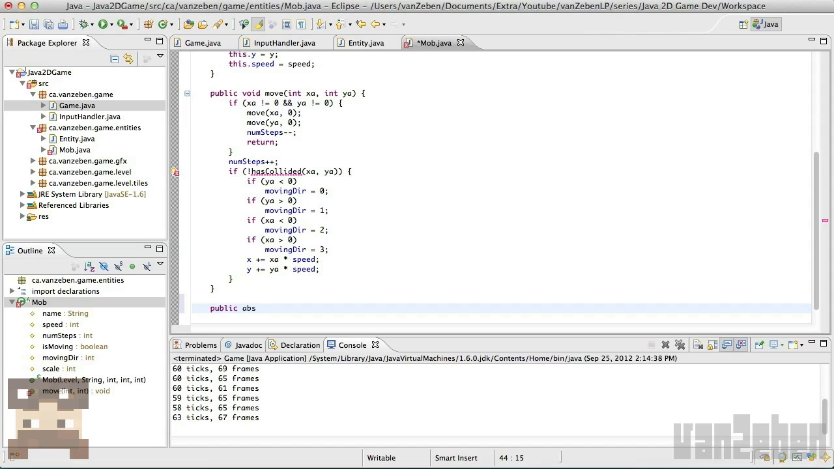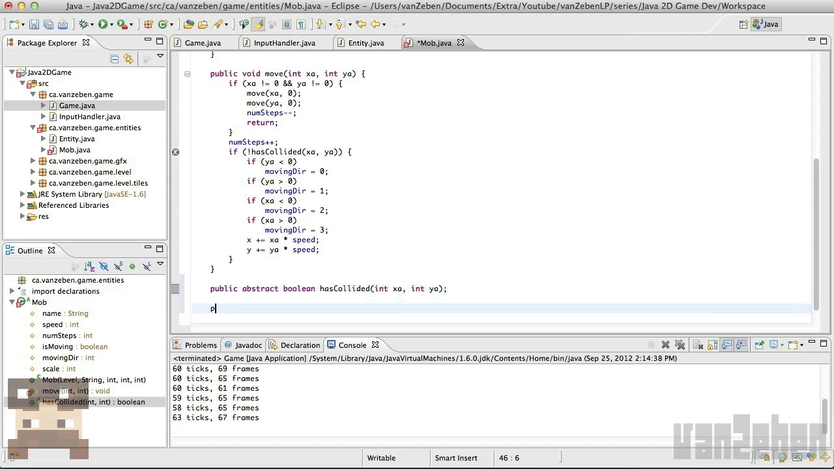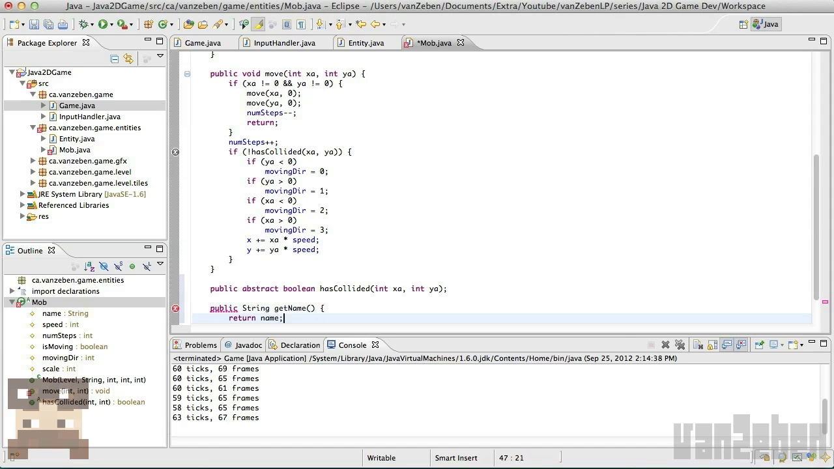So it's going to be public abstract again, boolean, and it's going to be has collided, and int xa, int ya. And we're going to semicolon it again. Next, we're just going to have a basic method to return the name. So get name, return name. Okay.